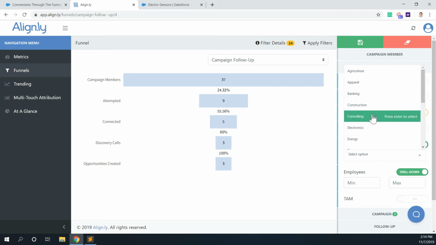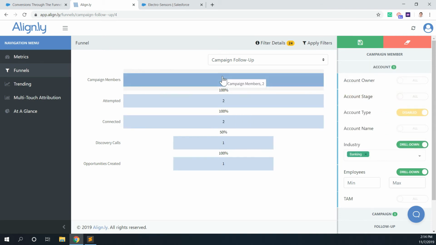How are we doing across different industries? Are we doing anything in banking? Well, we had 2 people respond in banking, and we've scheduled 1 discovery call. So this is what's possible once you get all your data set up, once you get lead to account matching set up, and this just works out of the box once you're pushing leads and contacts into Salesforce campaigns and you're attaching contacts to opportunities. You'll be able to get this rich insight and know that your metrics, KPIs, conversion rates, all of those are 100% accurate, and you can drill into the underlying data and see what that looks like as well.